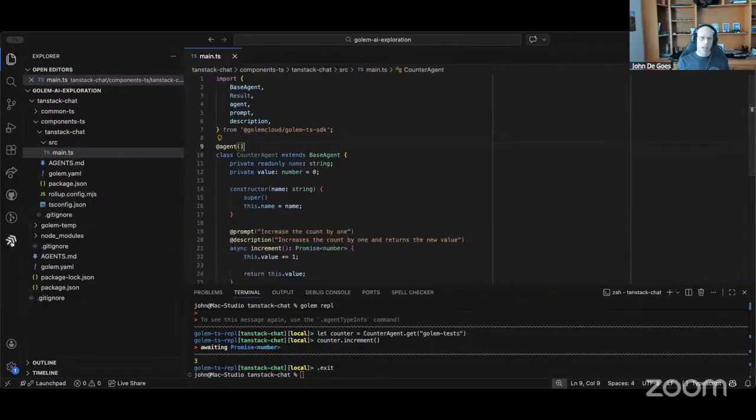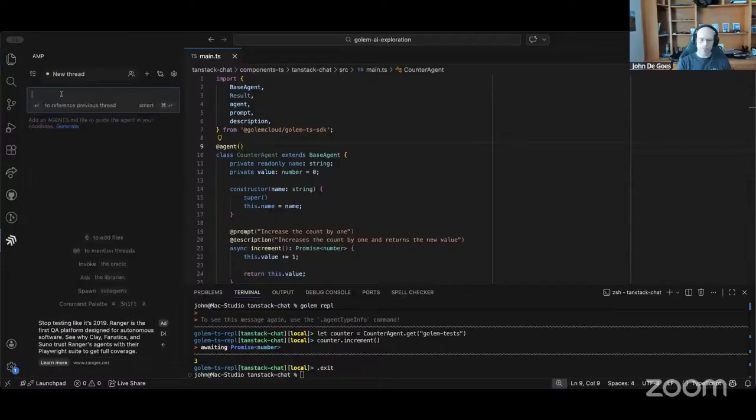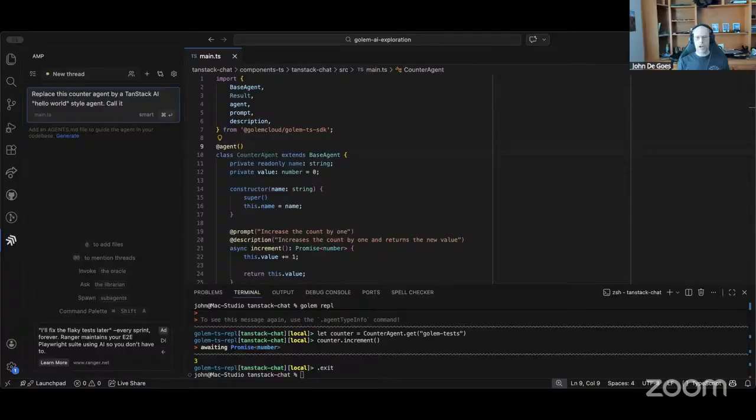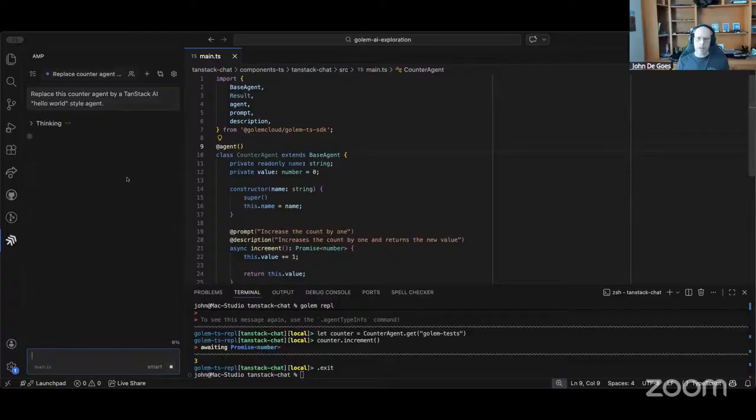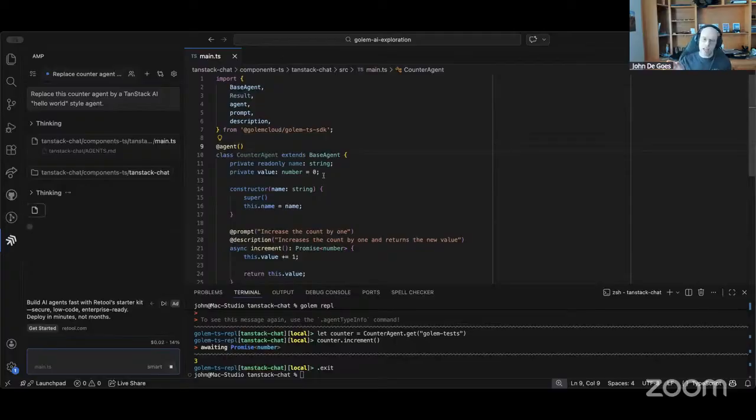So that's why I created that agents file, just to make sure that we can have a good, highly focused experience here. And now what I'm going to do is ask my coding agent to replace this counter agent with a TanStack AI hello world example running on Golem. I'll just let it figure out what to call it, and I'll see what happens here. So what we want is just bare bones TanStack AI agent running on top of Golem.